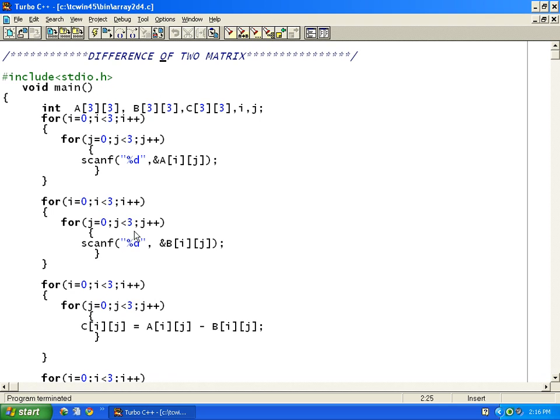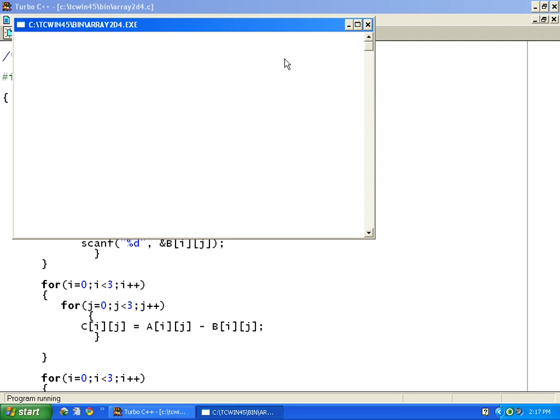So the difference between two matrices is simple. All you have to do is change the minus symbol. Instead of plus, we just change it. So it will be matrix A minus matrix B. So I'll do Alt F9 to compile this program and Control F9 to run this program. So I'll give a 3x3 matrix. I'll give 1.